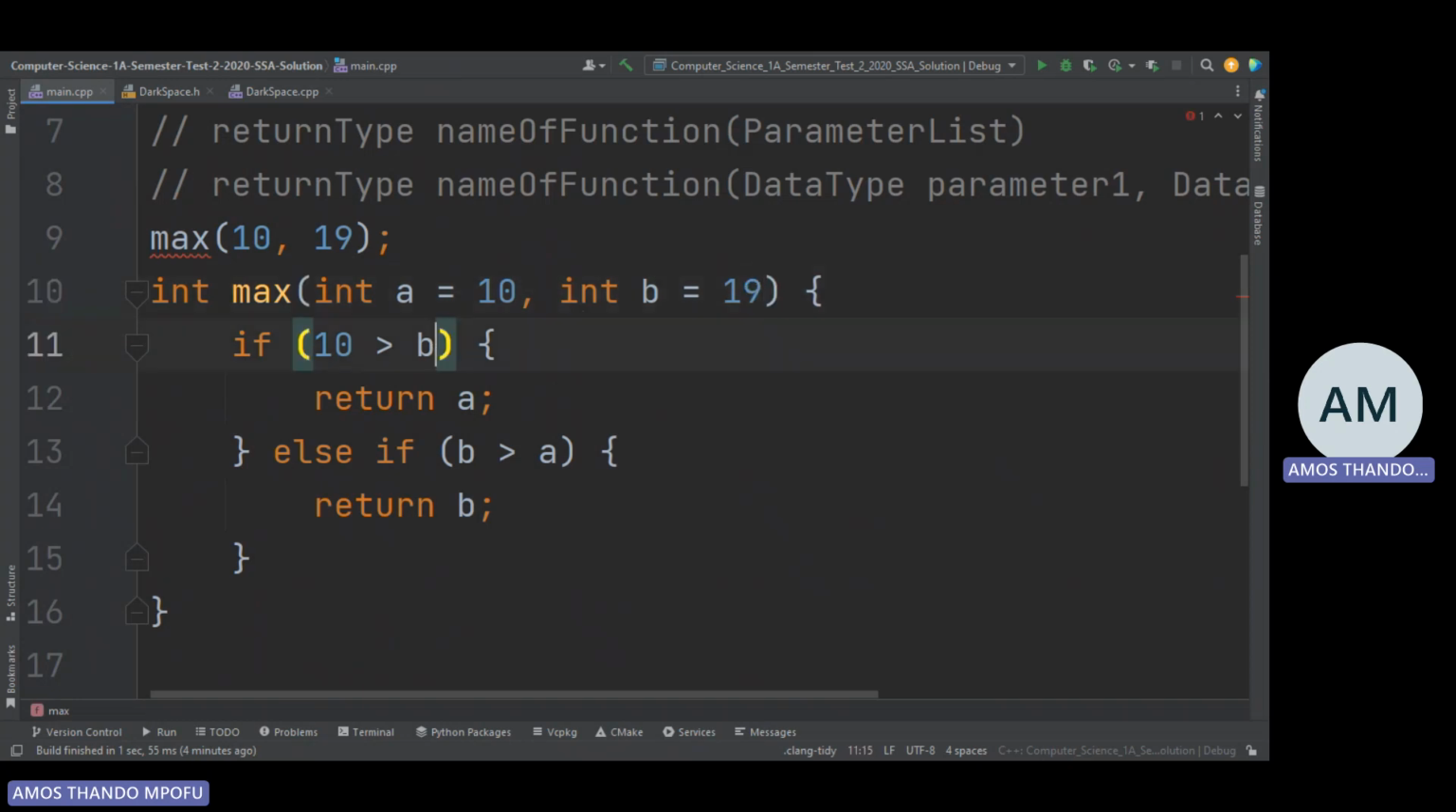Where there's B, I'm gonna have 19. So it's going to check the first parameter, which is 10. Does 10 happen to be greater than 19? If it happens to be greater than 19, return 10. And then it's going to check again if B, and what is B? What value does B represent?